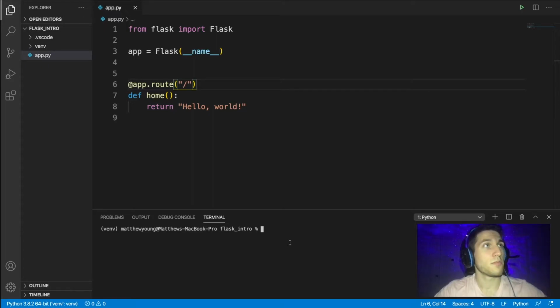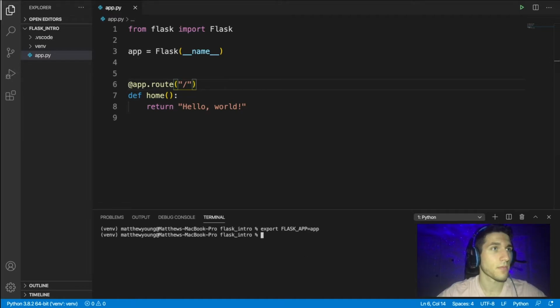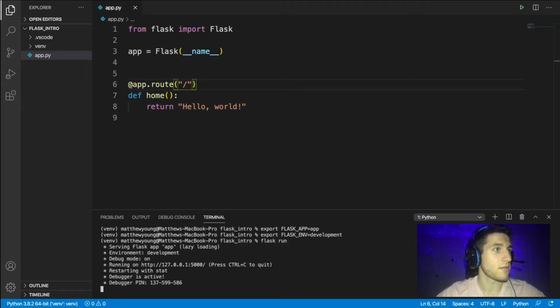Okay, and then before we can start up our app, there are two more important things we need to do. We need to export FLASK_APP in all uppercase, equal to app, which is the name of our file. And we want to export FLASK_ENV=development. The reason we want to do this is so that when our server is running, it will auto-reload any changes that we make to our application instead of us needing to restart our server every time. Okay, so now we're ready to do flask run.